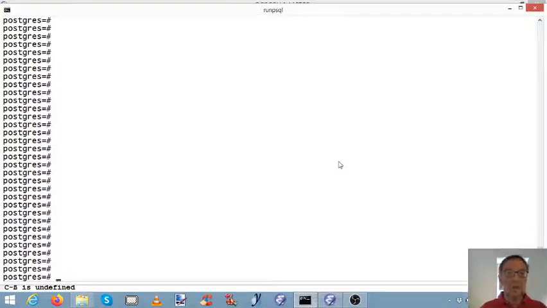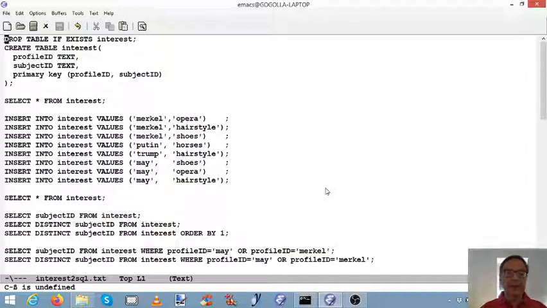Okay, let's start our excursion into relational database systems and into SQL. I have already started a database system here. It's a Postgres database system, and I have prepared an ASCII file with some commands in order to feed the database system. I have defined here, or I will define, a table, a relation in the database system.